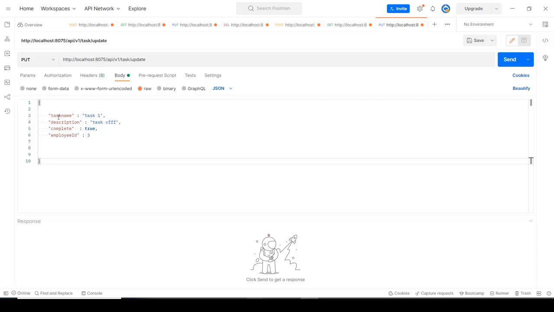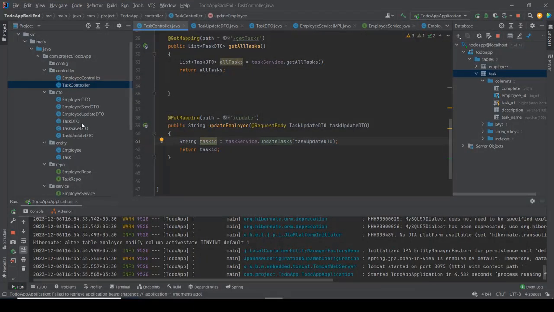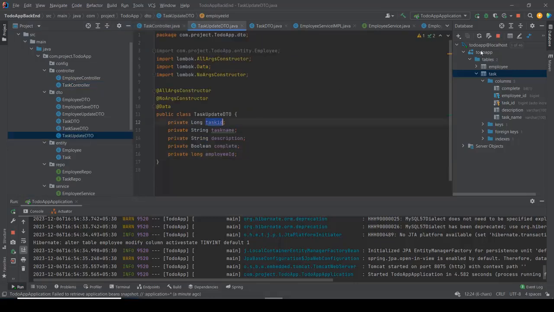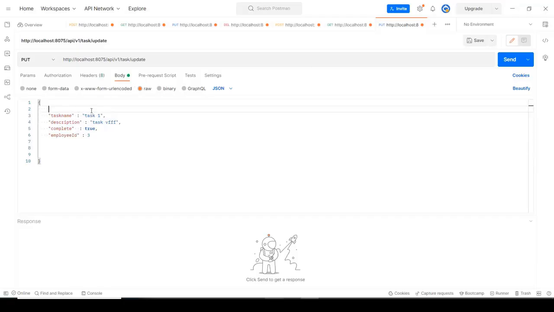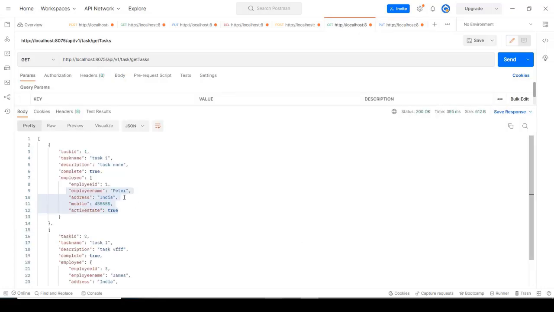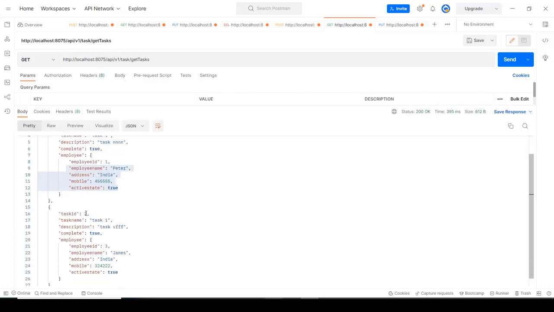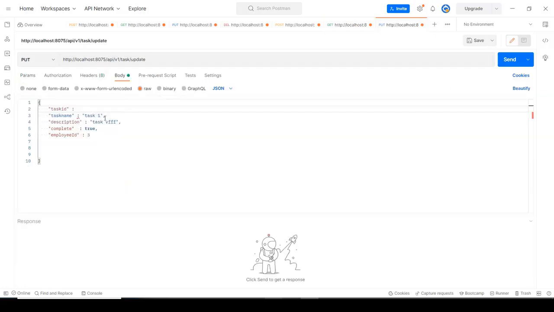Now here, for update, we have the task ID only. The same add code, only with the change that here we have the task ID. What task ID do we have to update? Which task is one, which is task 2? I'm going to update task 2. So you write the task 2 ID here.